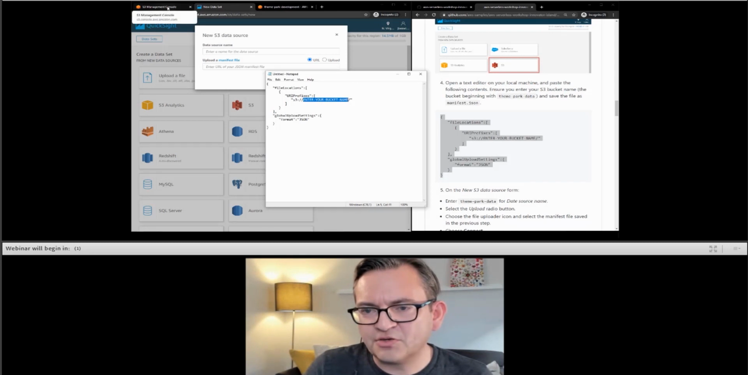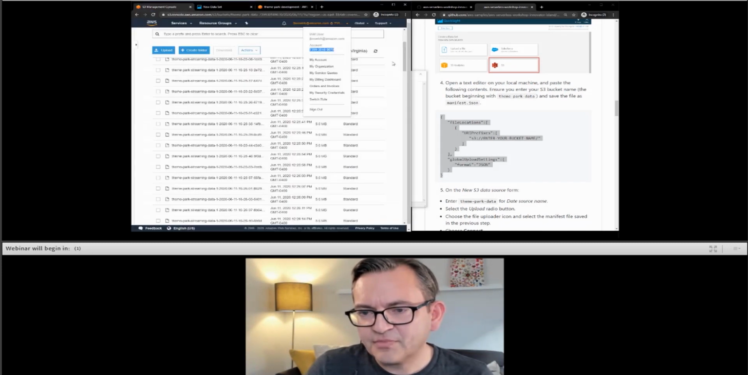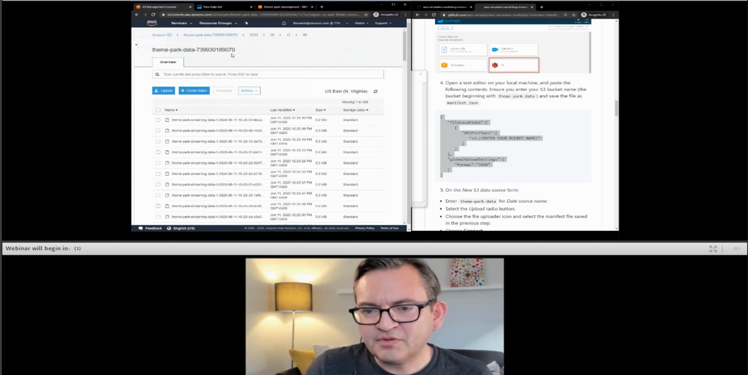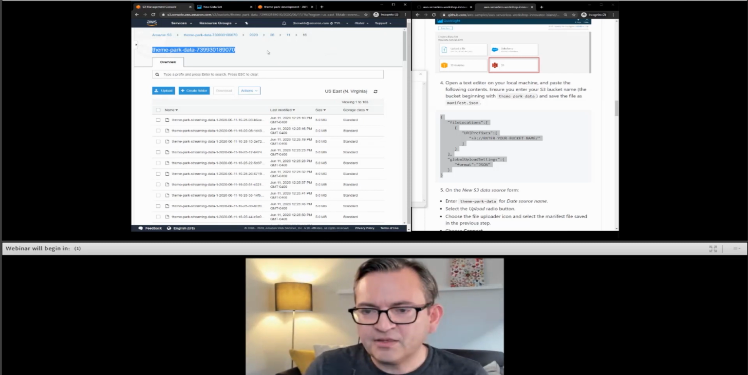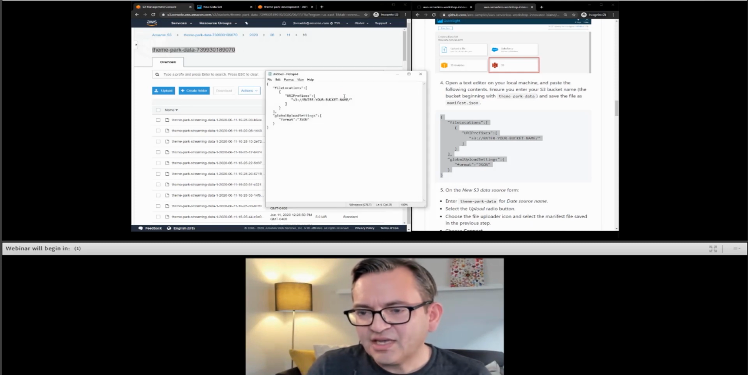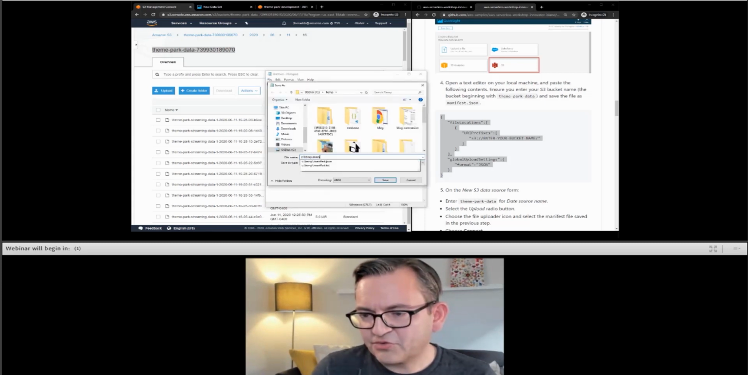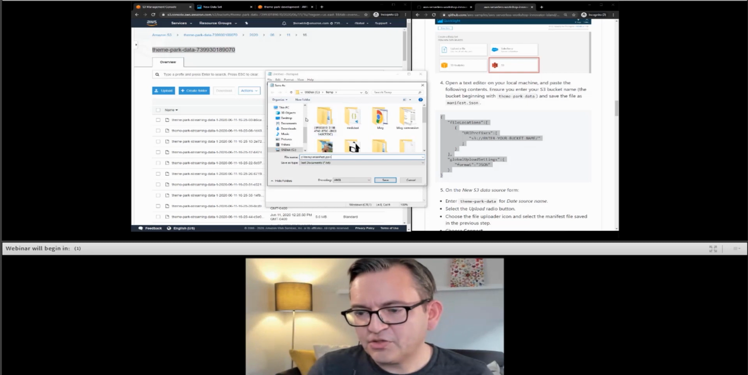So if I go back to the management console in S3, this is the bucket name we're referring to, the one that we created earlier, the theme park data one. Your number will be different, but it should begin with theme park data. So let's copy that value across to our clipboard. And then in the S3 section, we just paste that in there. Now we've got a manifest. So I'm going to save that to my local machine. I'll just put this in a temp directory. You could store it anywhere on your machine as long as you know where to find it. I'll save that there.